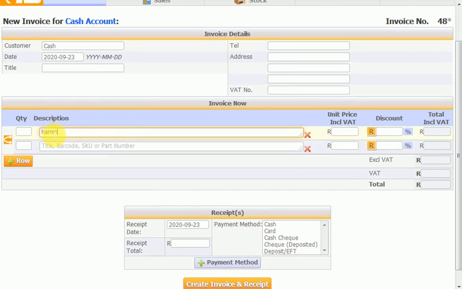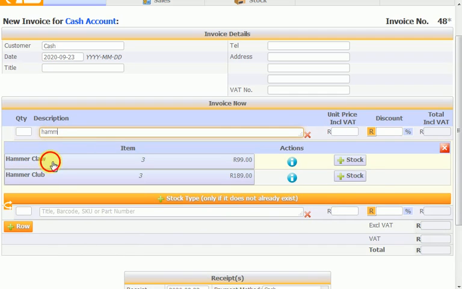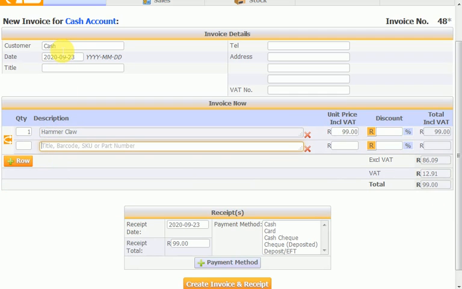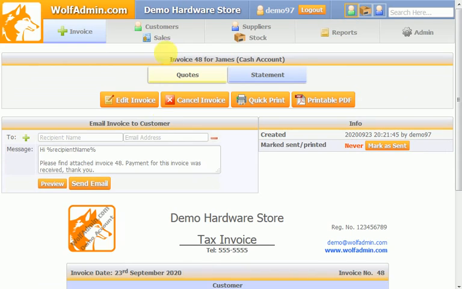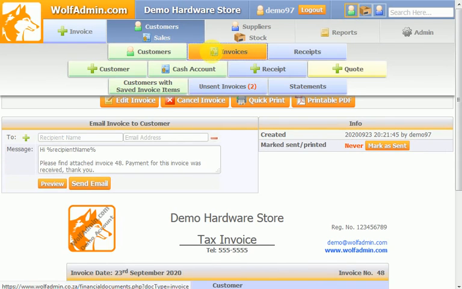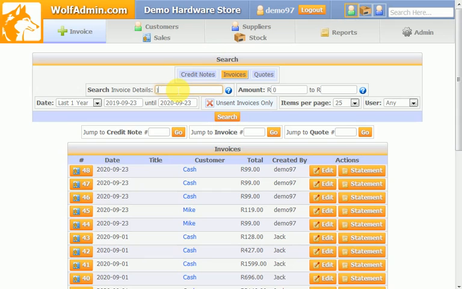I'm going to sell a hammer, and you can leave the top blank if it's a generic customer walking in. You can also enter their details so you have them on record for later, and you can also search for invoices made out to them if you have their details stored over here. So let's say they're buying this hammer by card. Okay, submit.